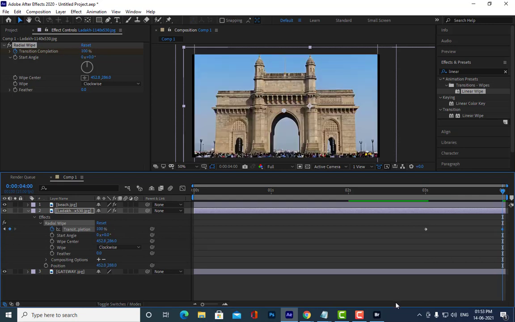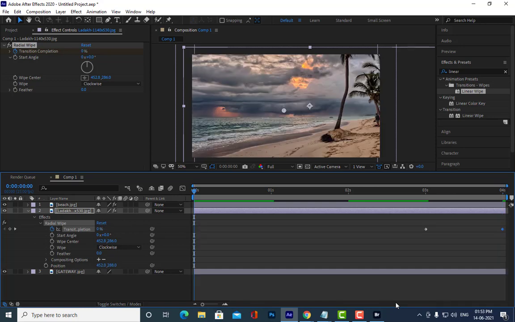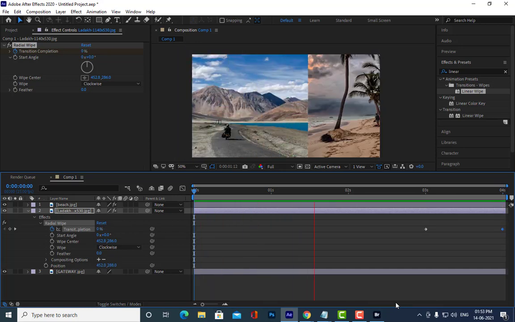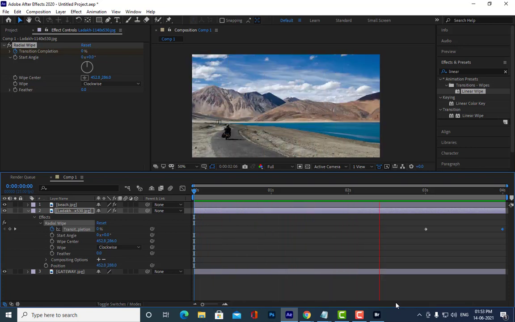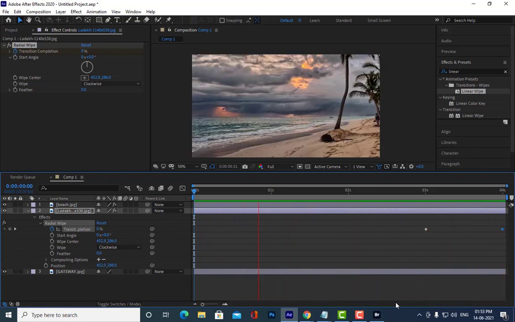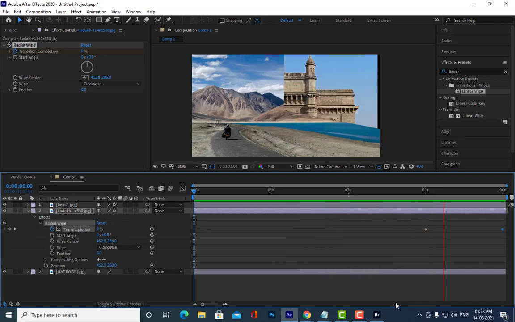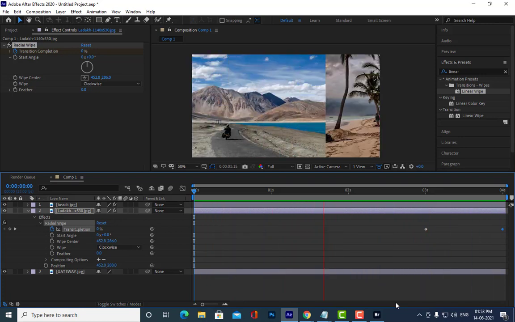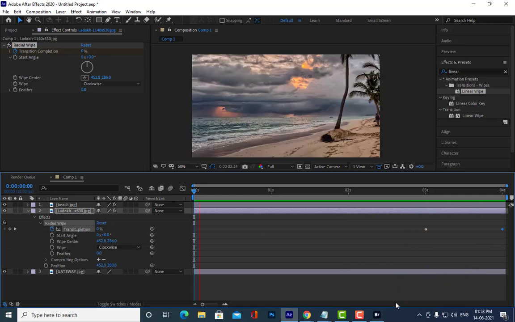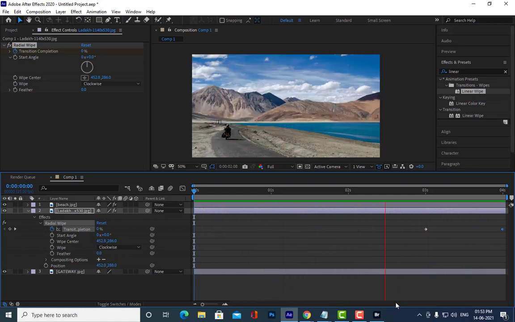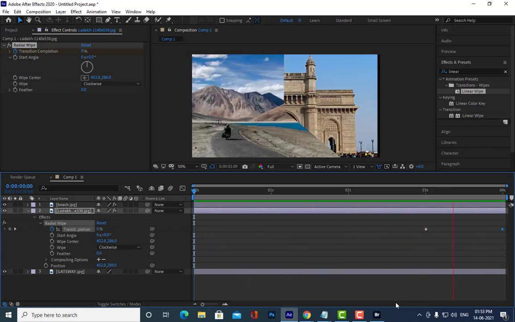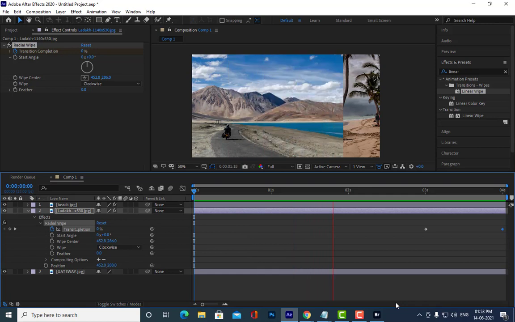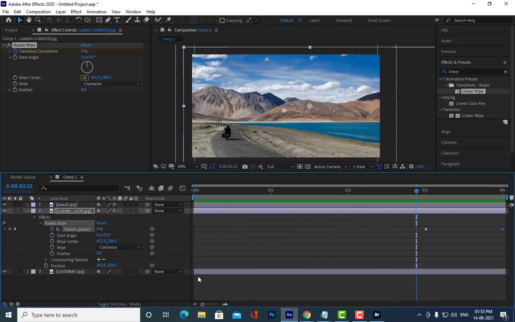See, like this. Okay. So if you play from the beginning, see, is it clear? Yes, sir. So the first one is linear wipe, the second one is radial wipe. And one more thing, see, actually 4 seconds is very small, so we'll do one thing.